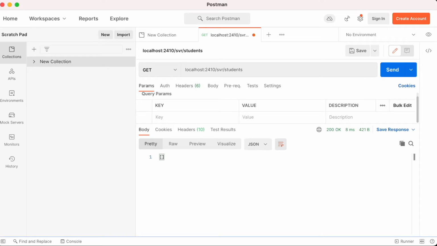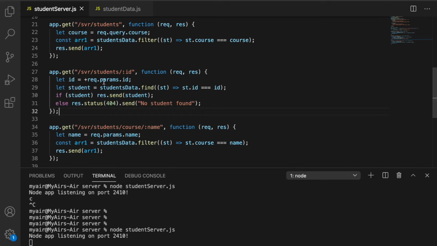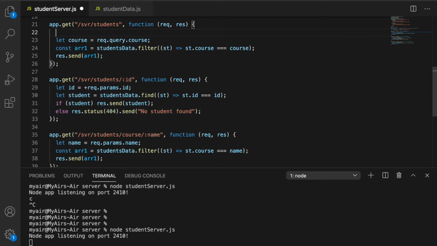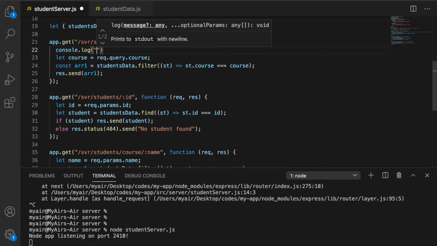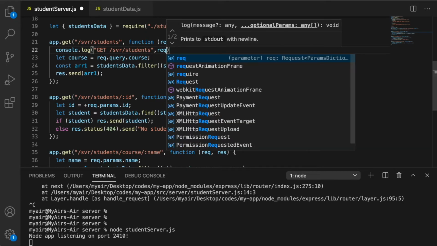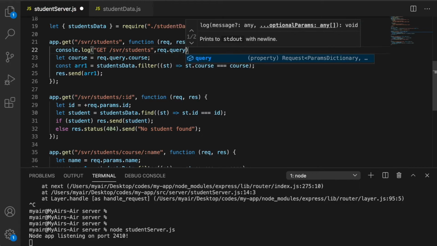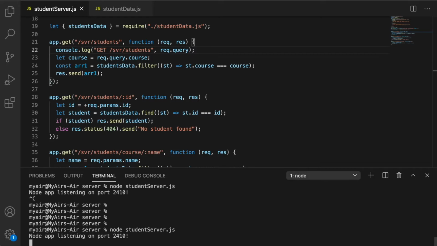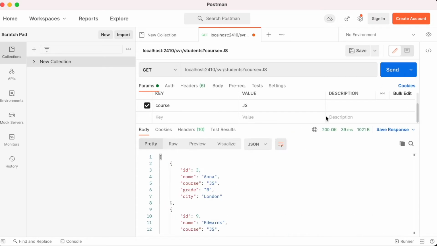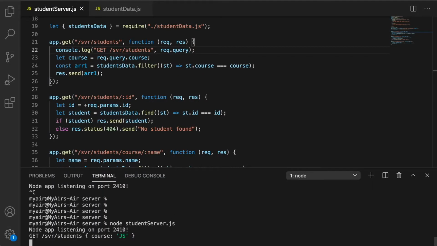So why has this happened? Let's go ahead and fix it. Because in that case, the course would have been an empty course. So what we should do here is, let's just put a console.log to check it first. So we are in GET /server/students, and let me also print the request.query. Let me restart the server. So I get these details, and if we look here, we get course is JS. So this value here is JS, which is working fine.